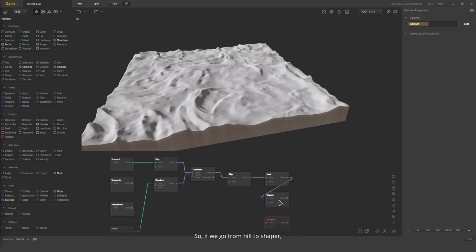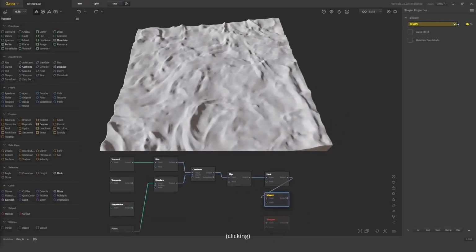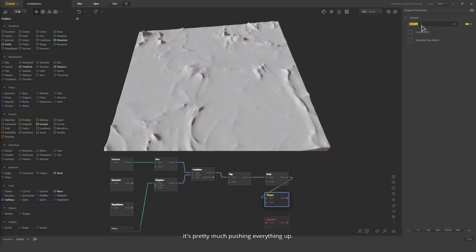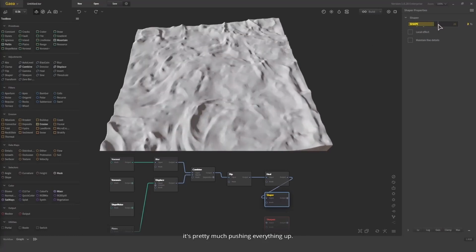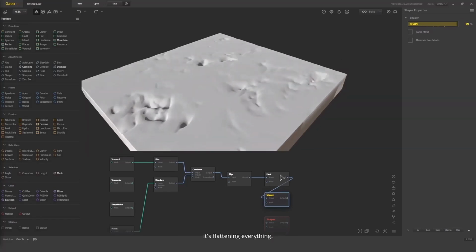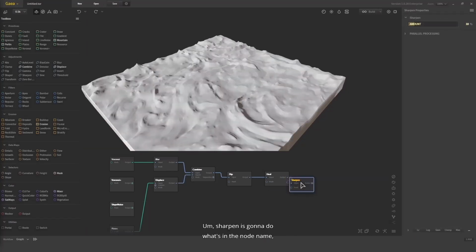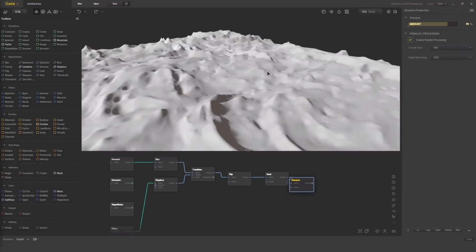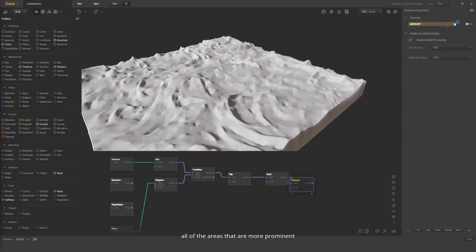So if we go from heal to shaper, you can kind of see what this one is doing. It's pretty much pushing everything up. And then when it hits a certain point, it's flattening everything. So this is very similar to the bias and gain. Sharpen is going to do what's in the node name. It's just going to sharpen everything on the terrain. So all of the high peaks at this point, or areas that are more prominent, are being sharpened first.